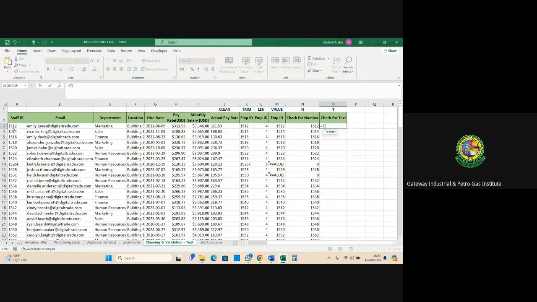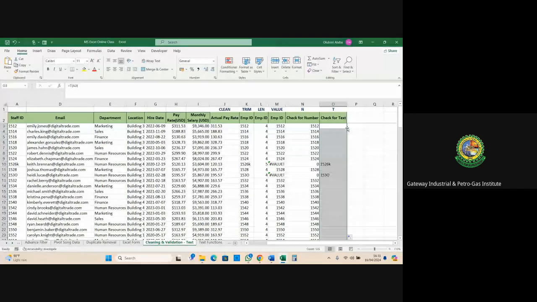So I still want to apply it to our employee ID. I'll click here, and if what you applied the T function to is not a text, it will return nothing. It will be blank. And that's how it works. So you can see that this one is blank. I'll simply double click down.